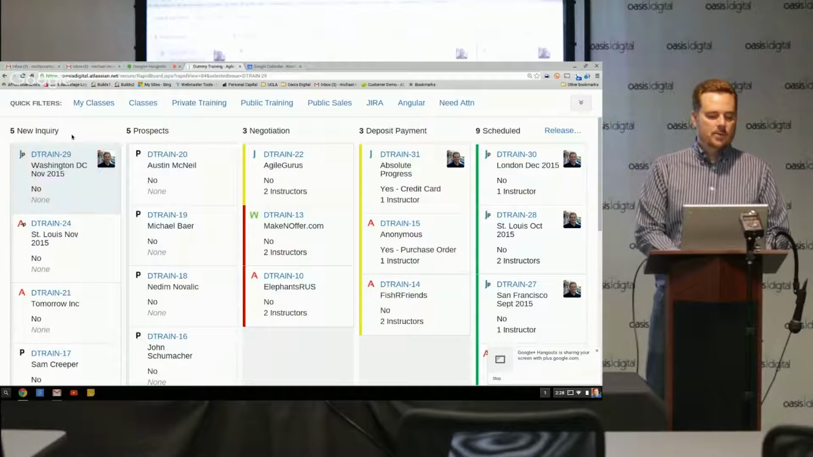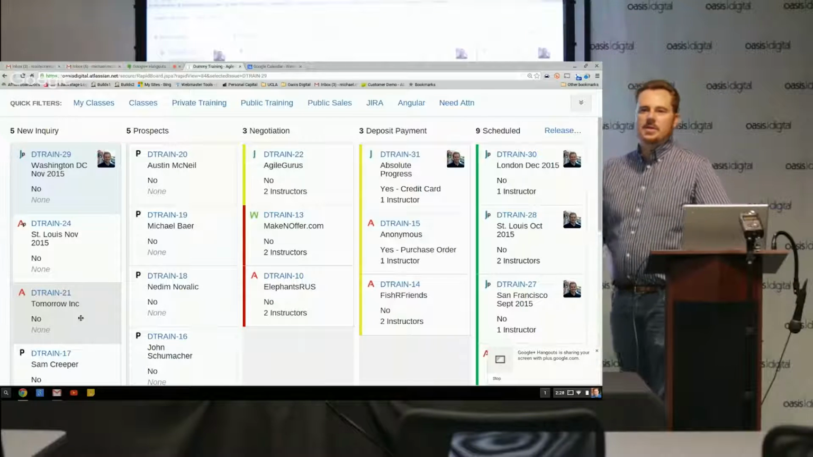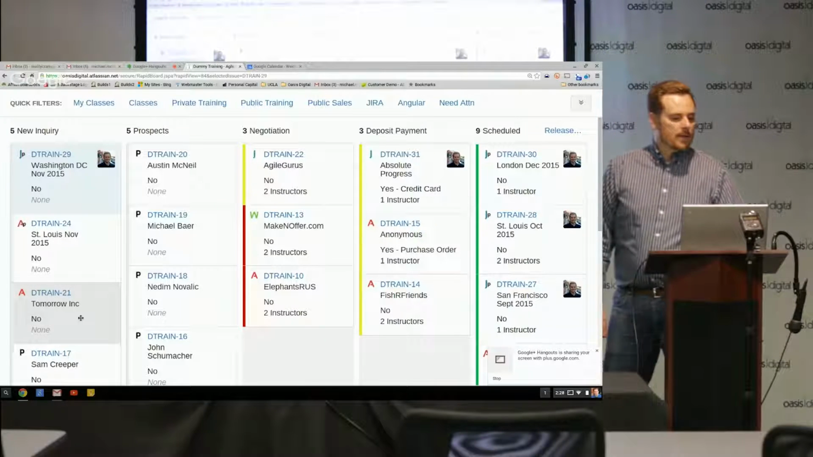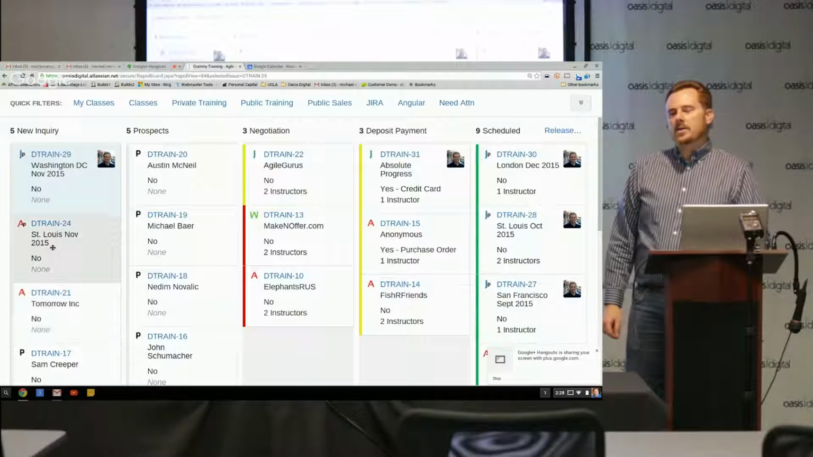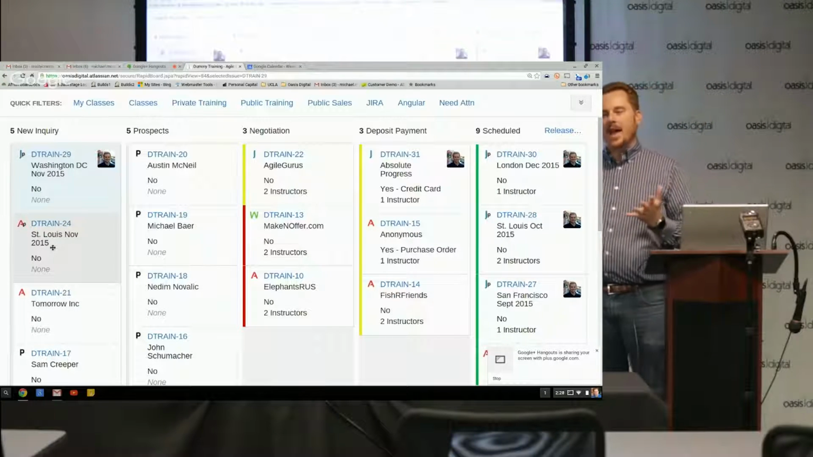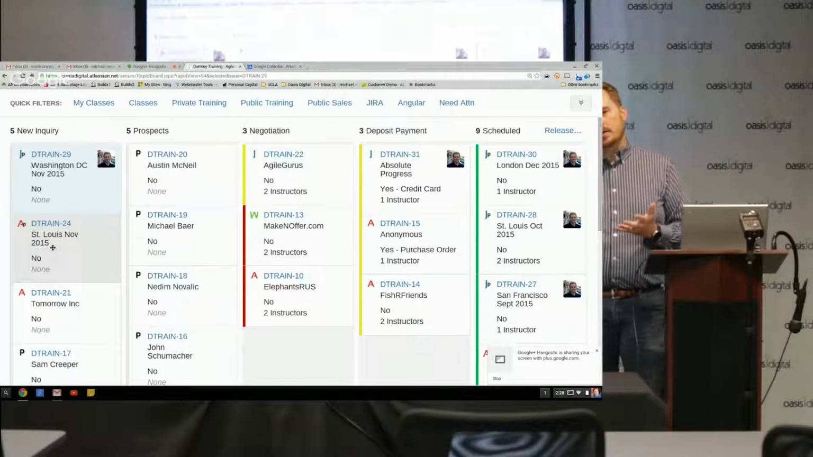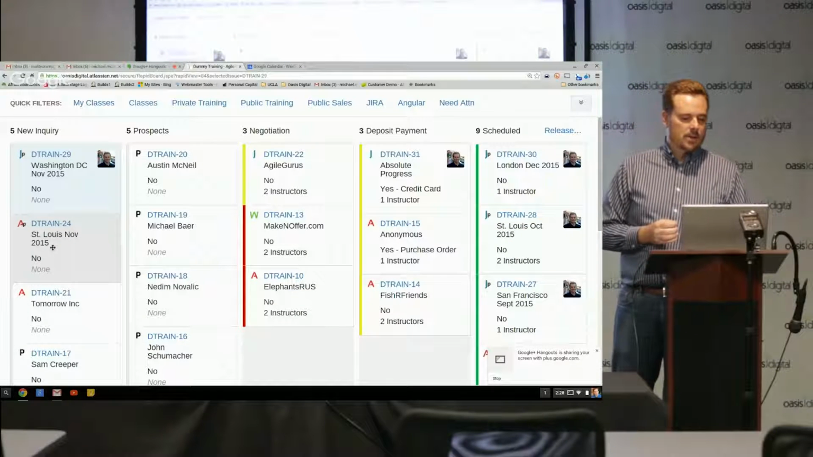So the first column is where new inquiries come in. And we've built an Angular app that was discussed in a previous talk that actually automatically populates these fields based on an inquiry form on our sites. That comes in here, and so when you look at the first column, you know that that's a new inquiry that's come in and nothing has happened with that to date.